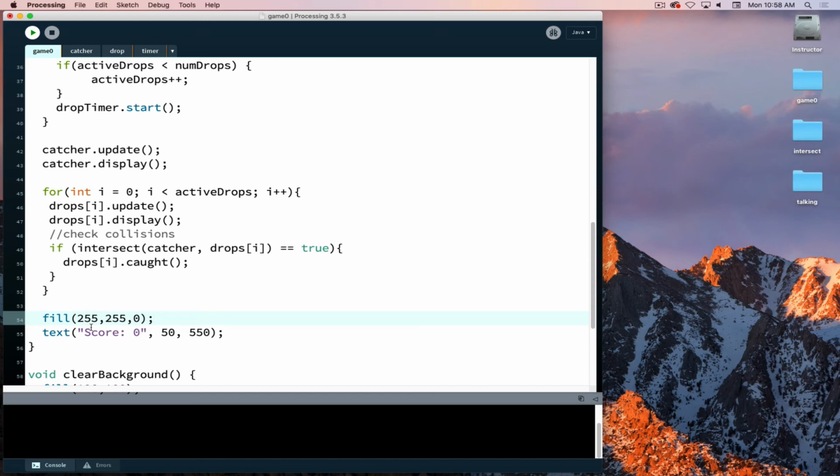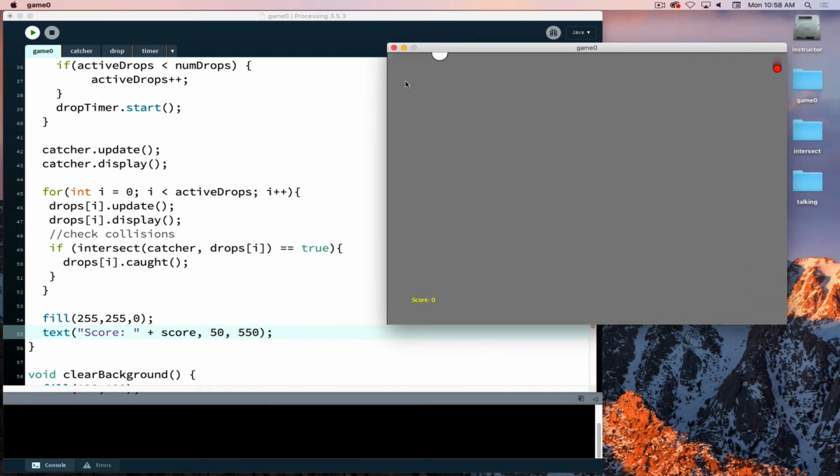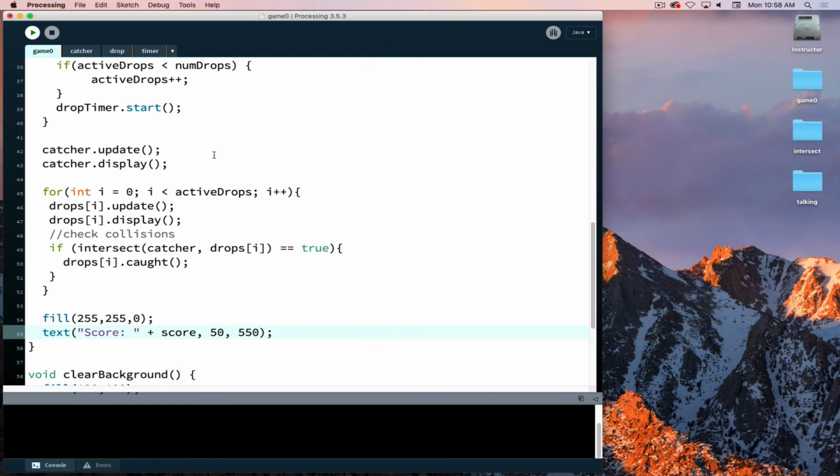Now, currently, the way it's set up is my score will display on screen always at 0. But what I really want to have happen is I want to add to this text, I want to see that variable go with it. And now we can see it still looks the same, but it's actually not using a hard-coded in 0, but instead is displaying the actual score variable in that line.